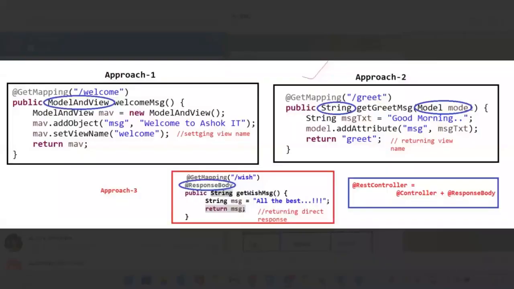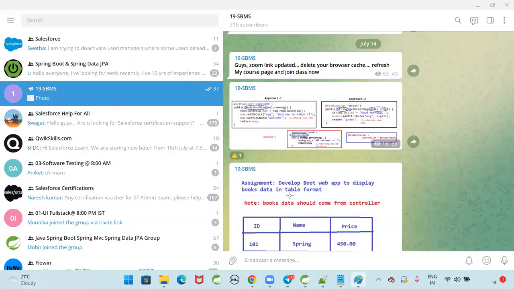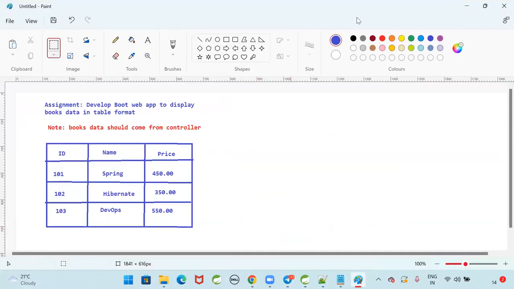Which approach do we need to follow for that? Approach 1, approach 2 or approach 3? Either 1 or 2, not 3. Approach 3 will give you JSON directly, it gives data. I want to display it in table format. Why not 3? I told you my data should come in table format.